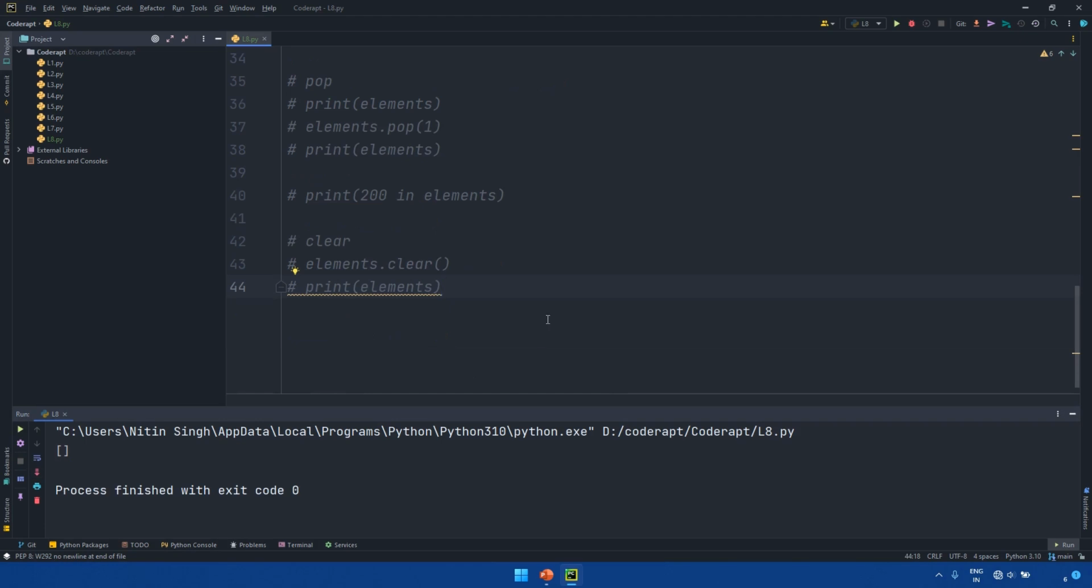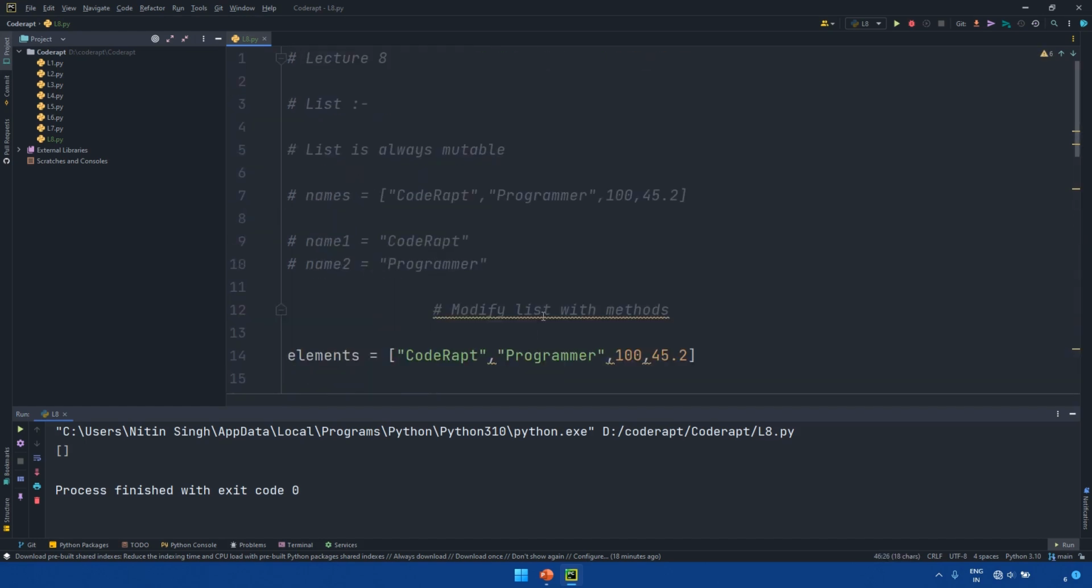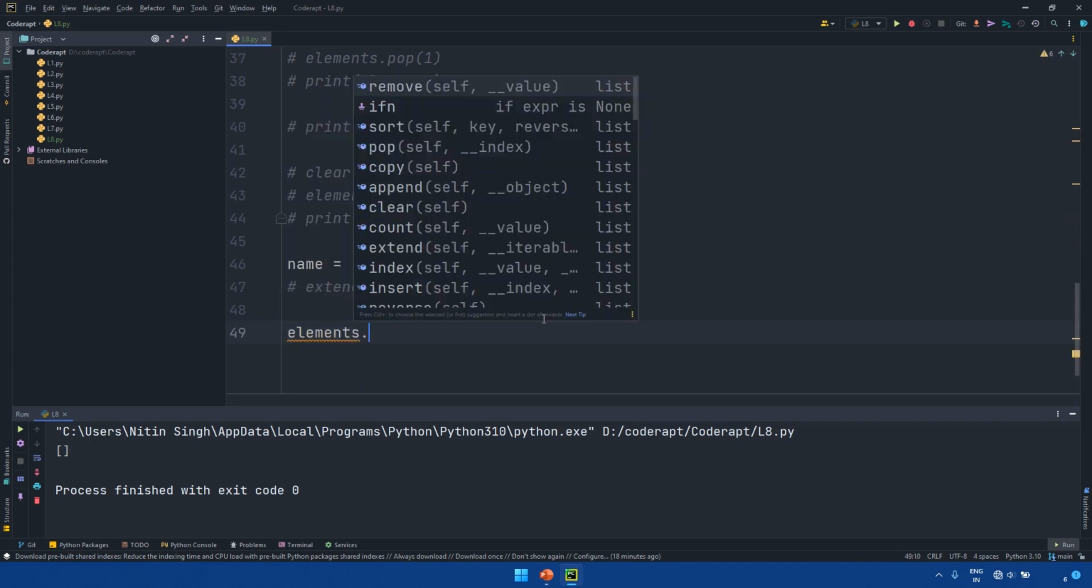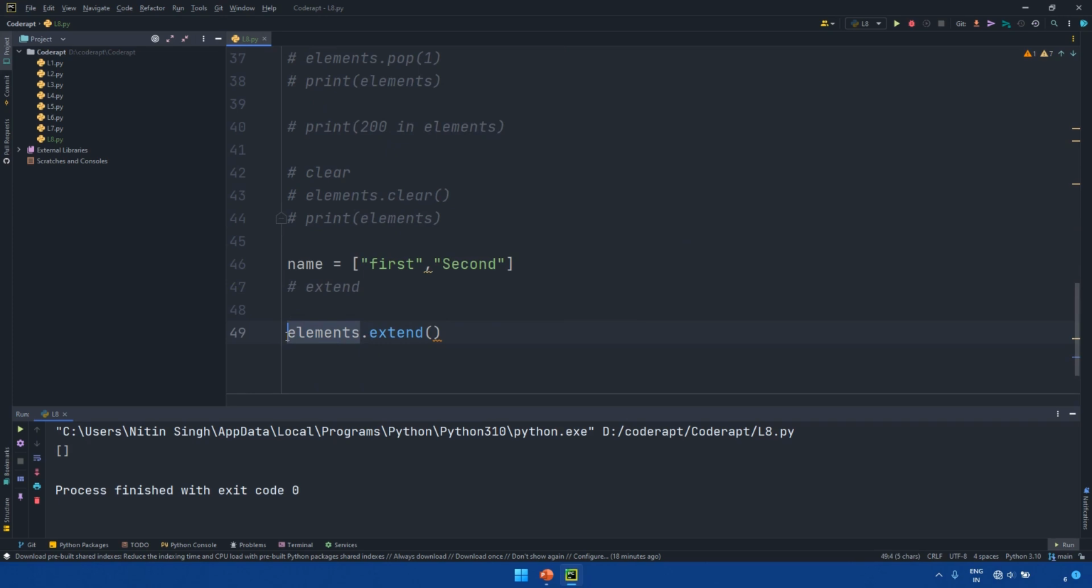So let's see one more method, which is the extend method. Now let's make another list. Name is equal to first, second. Now if I want to add this list into this list, how would I do that? You can use the extend method. If I say elements dot extend, the first argument would be the list in which you want to extend your data. So I want to extend my element list with all the data of name, so I will write name.